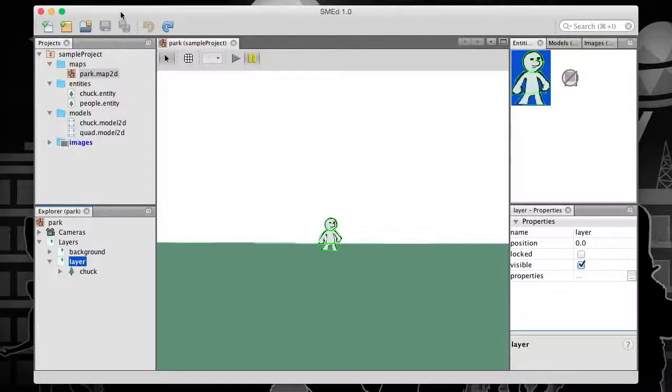In the previous tutorial, I created a 2D model and added it to an entity definition. I then added that entity to my map. This tutorial will explore how bodies interact in SMEd when physics is playing.